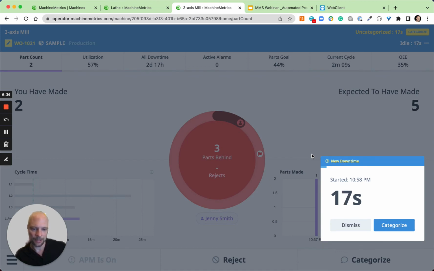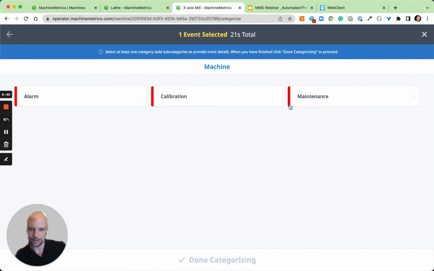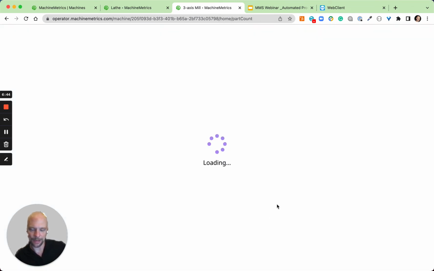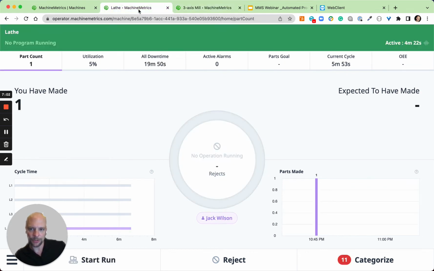So here you can click categorize. Let's call this a maintenance issue. It's unplanned. We can submit that, and now you have this information for reporting. But let me stress that categorizing downtime is not required. It's something you might want either for a period of time to understand your bottlenecks, or you might not ever want your operators to categorize downtime. It's optional.